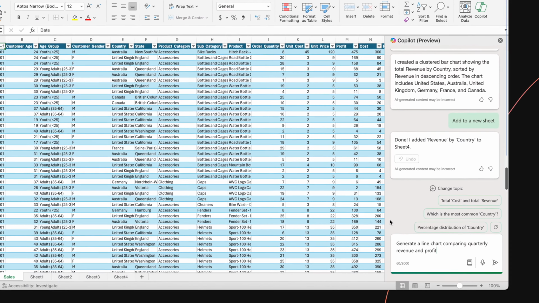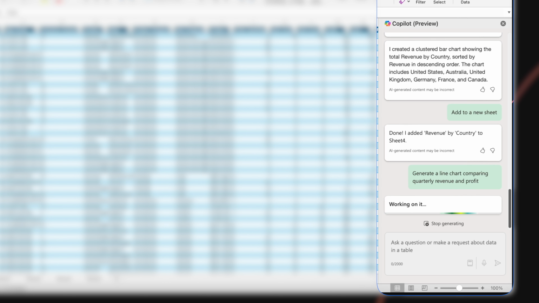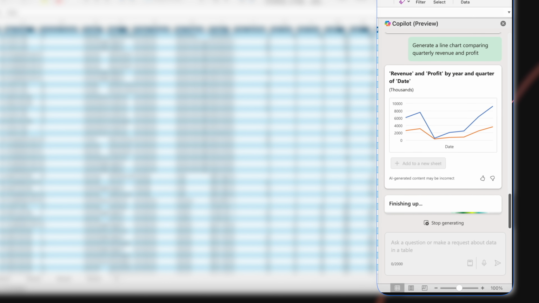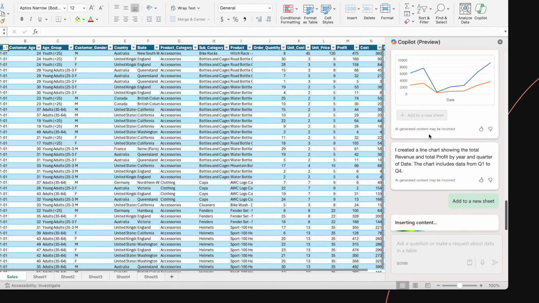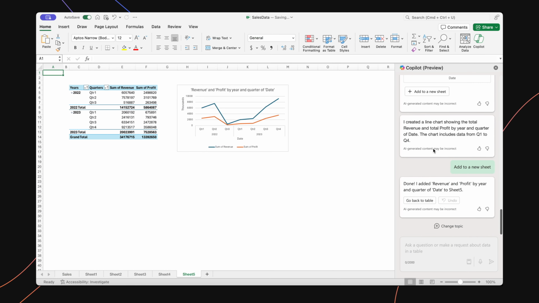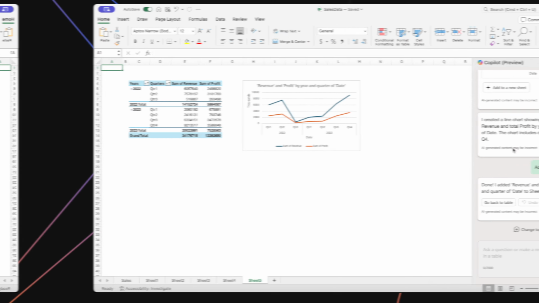Okay, next, let's see how good it is at grouping dates. We'll ask it to generate a line chart comparing quarterly revenue and profit. And just like that, it creates a line chart showing the total revenue and total profit by year and quarter of date. The chart includes data from Q1 to Q4. So we'll add it to a spreadsheet to get a better look. And there we have it. Overall, looks like this company's revenue and profits are on the rise after a difficult prior year.